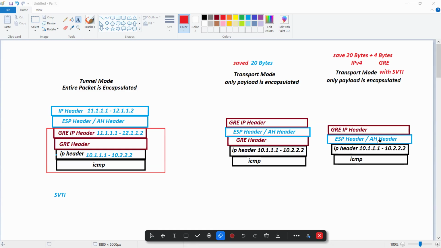Yeah, definitely. We will not use AH, we will use ESP here, just to see. Otherwise, we won't be able to see whether the headers are getting removed or not. I'll apply ESP back again. Okay.